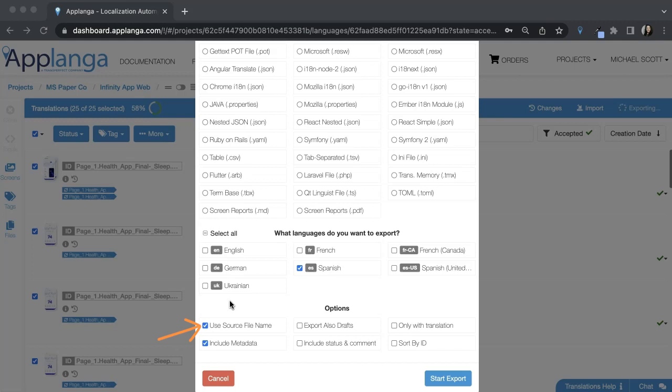If multiple files were imported to the project and this option is selected, the keys included in the export will split into the same sets per file as they were originally imported. Export also drafts. This option will export drafts into a separate column in the Excel spreadsheet. Only with translation. This option only exports keys with translations.